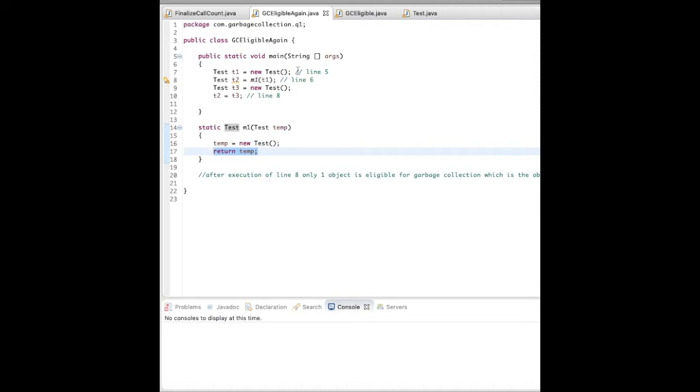If we see first, let's say T1 is assigned to a new instance. Okay, so now what I am doing is M1 of T1. So when I pass T1 here, this temp has the T1 reference, but I am assigning this to a new reference and returning this new reference.